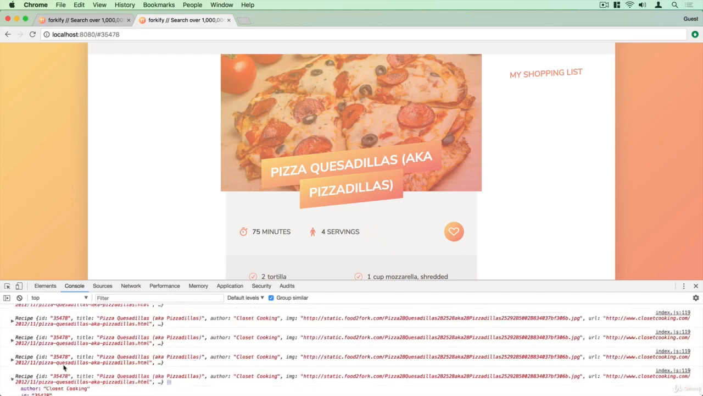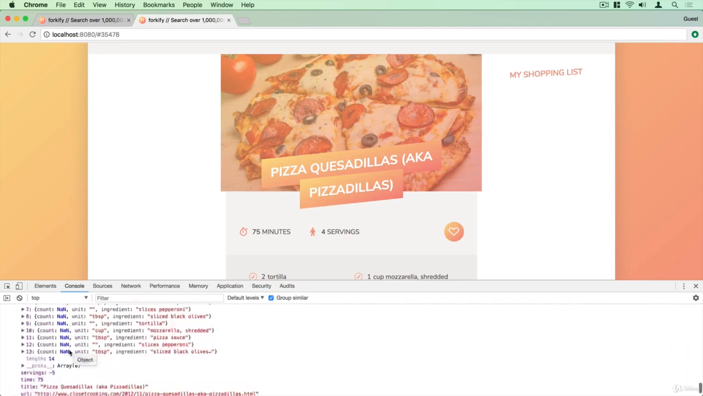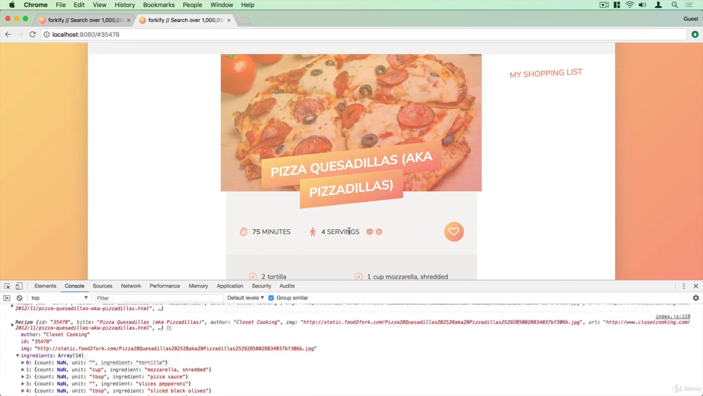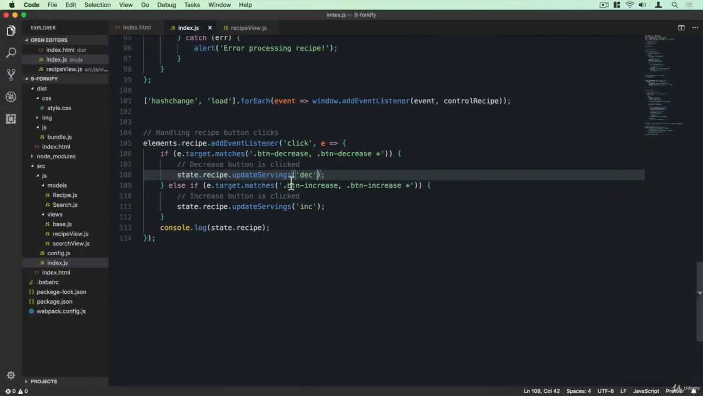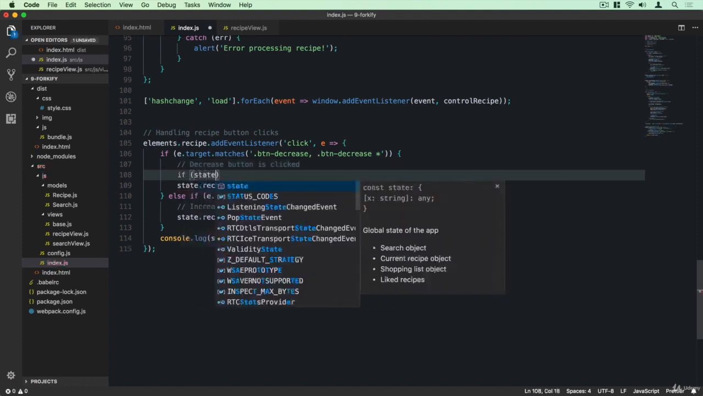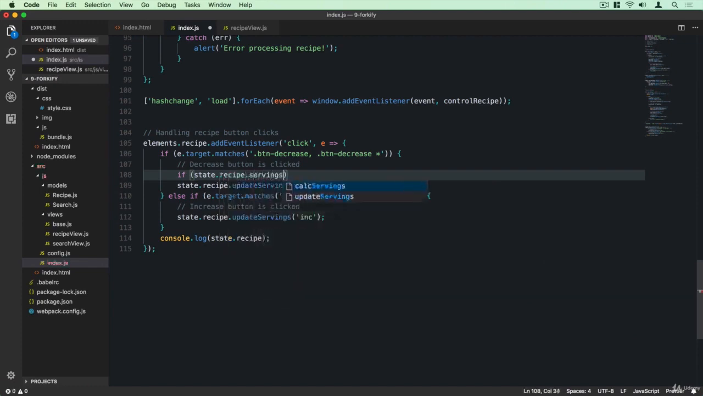And the problem is that we now have negative servings, -5, and here we actually have not a number on all of these. So that's something we have to fix. And of course, that's very easy to do. So we can only do this if state.recipe.servings is greater than 1.